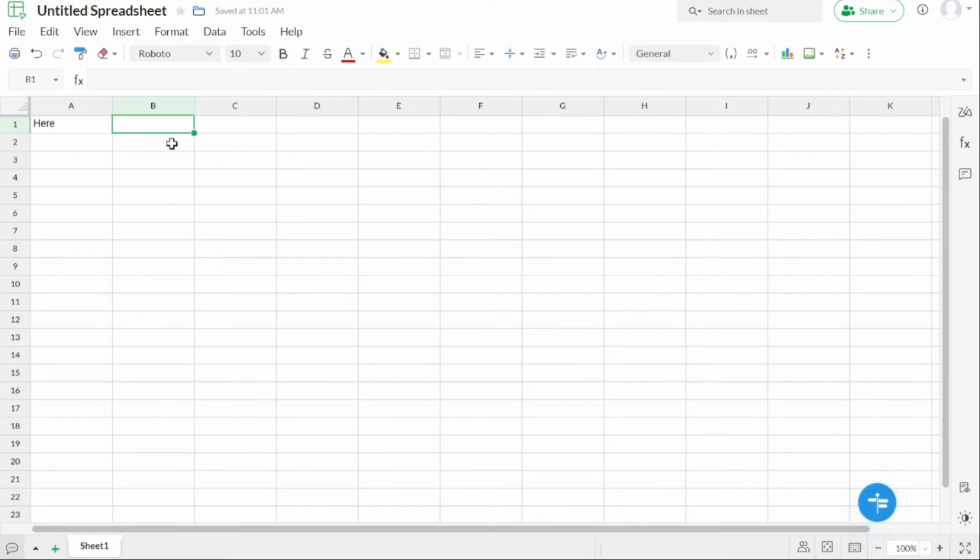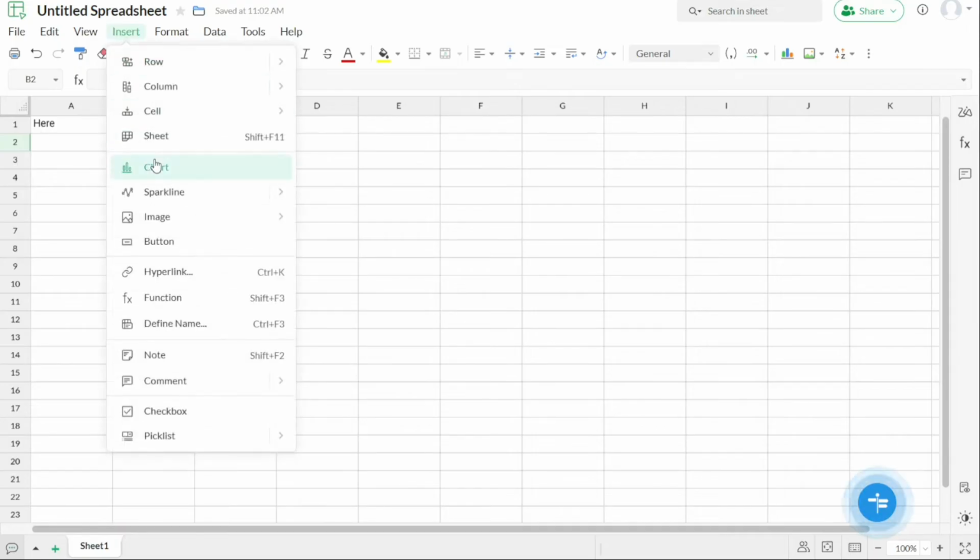To add formulas or functions to your spreadsheet, select the cell where you want the calculation to appear and type the equals symbol, followed by the formula or function. This will automatically calculate the result for you. You can also add charts, graphs, and other visual elements to your spreadsheet using the Insert menu at the top of the screen.